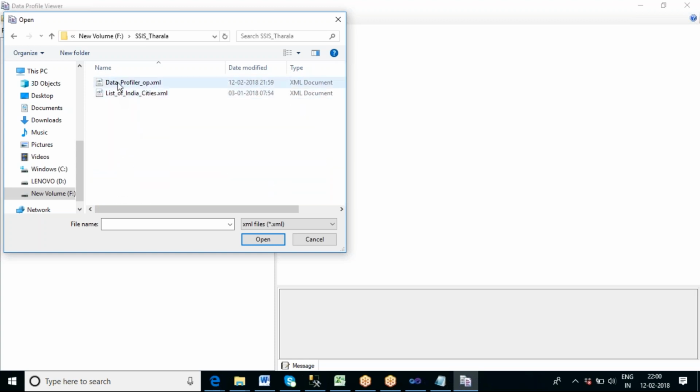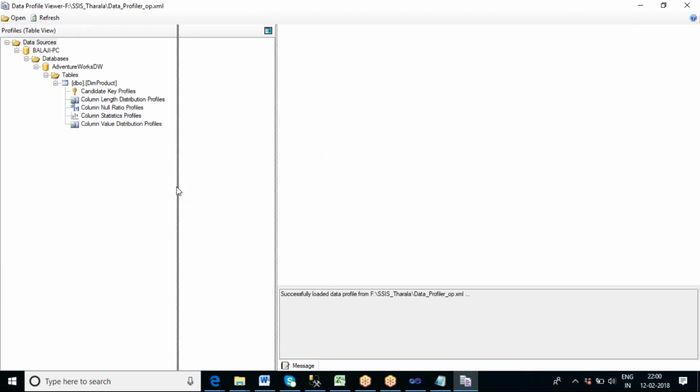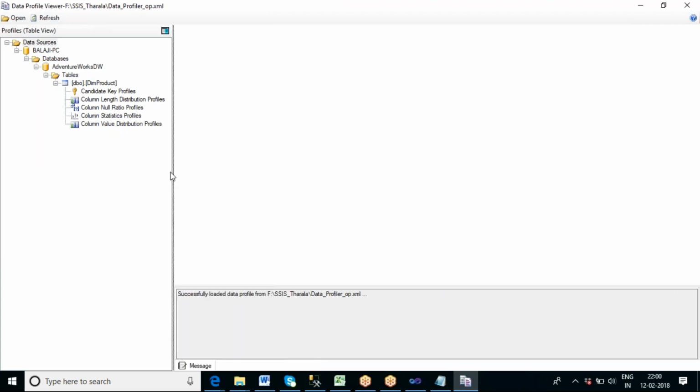Let us open the data profiler output. Now you can see it has given the output for the DimProduct table, which is present in the AdventureWorks database under the Balaji PC server. It has given the analysis of your DimProduct table.